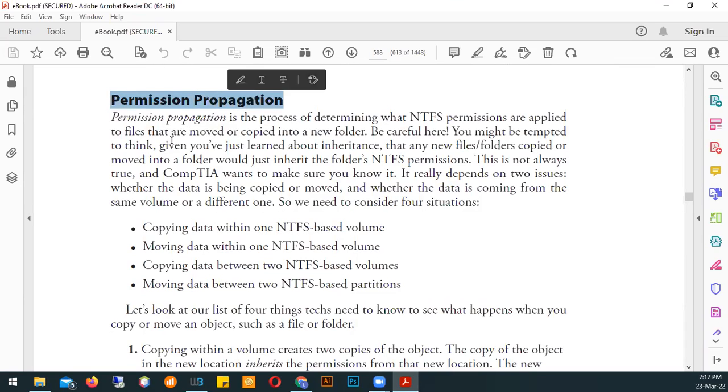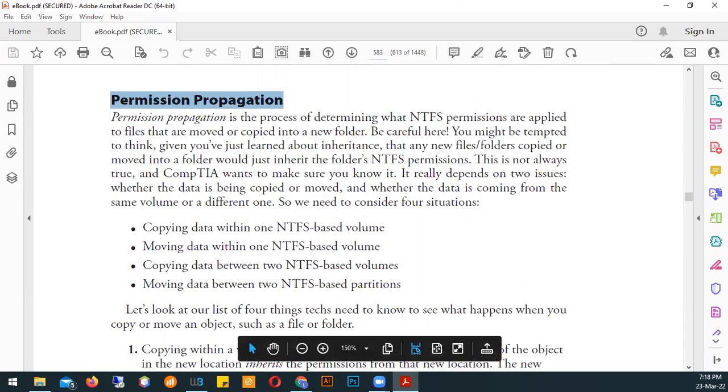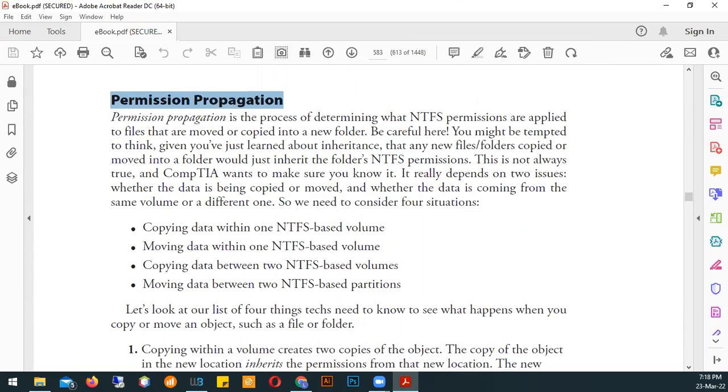Let's look at permission propagation. Basically, does everybody know what propagation is? If you know agriculture, propagation is when you move a plant from one place to another, like you have it in a pot and you move it to the ground or something like that, right? So permission propagation is a process of determining what NTFS permissions are applied to files that are moved or copied, meaning propagated, to a new folder.